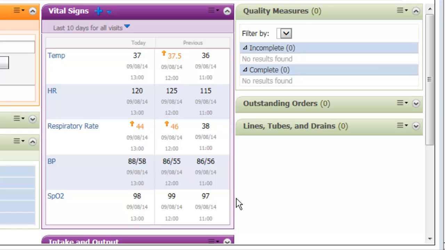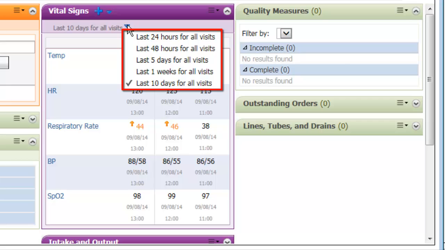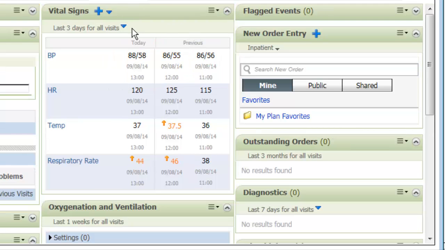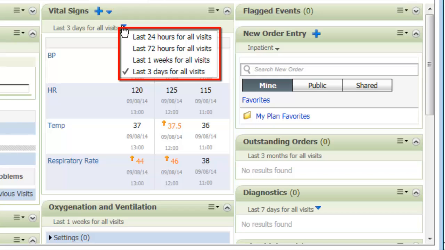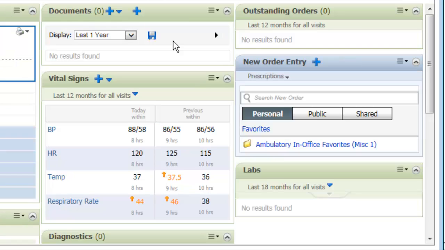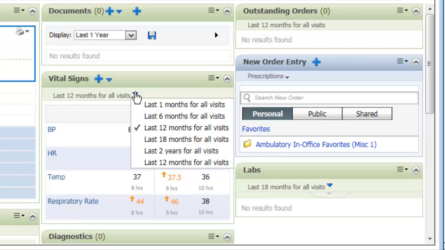Each section has a predefined list of look-back criteria for each section. This is one of the primary differences between the various sections. Let's look at the vital signs sections again. In the ICU summary, the list of look-back options varies between 24 hours and 1 week. On the patient summary, a different list ranging between 24 hours and 10 days is available. And on the ambulatory physician summary, the list varies between 1 month and 2 years.